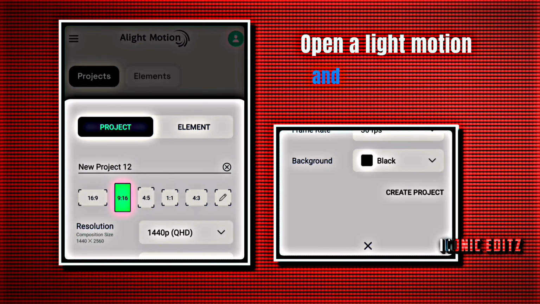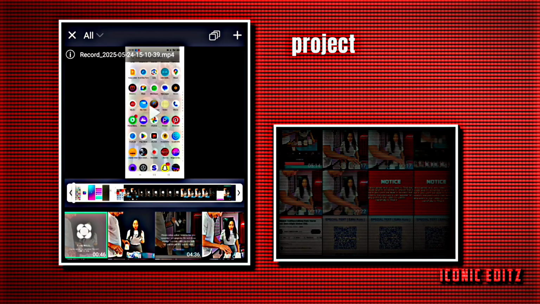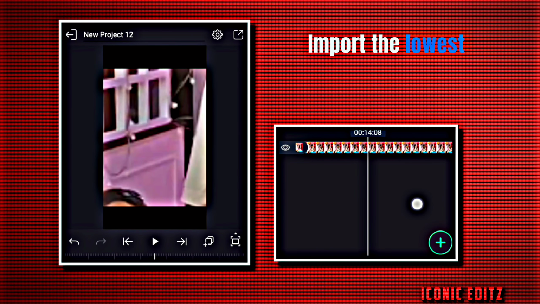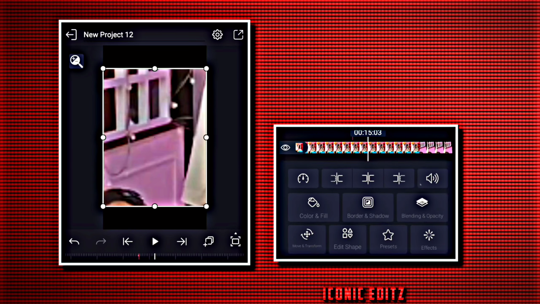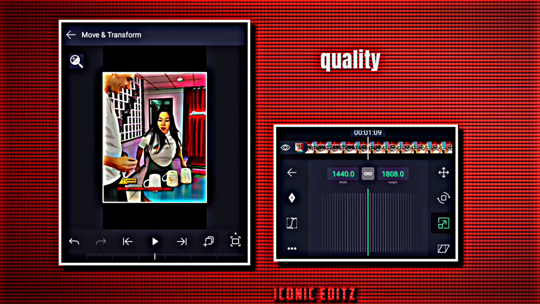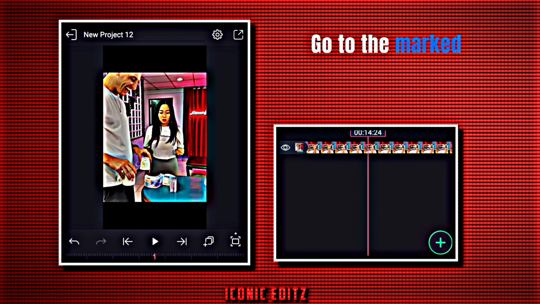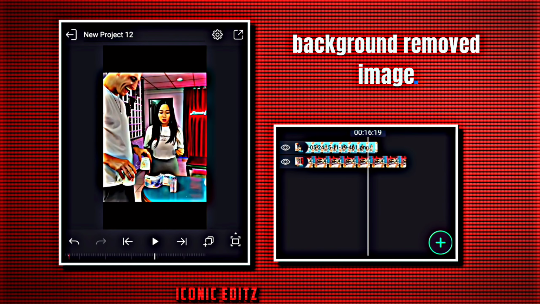Open Alight Motion and create a new project with 9:16 ratio. Import the lowest quality video. Go to the point where the freeze image starts and mark it. Delete the video and add the highest quality version. Go to the mark point and add the background removed image.